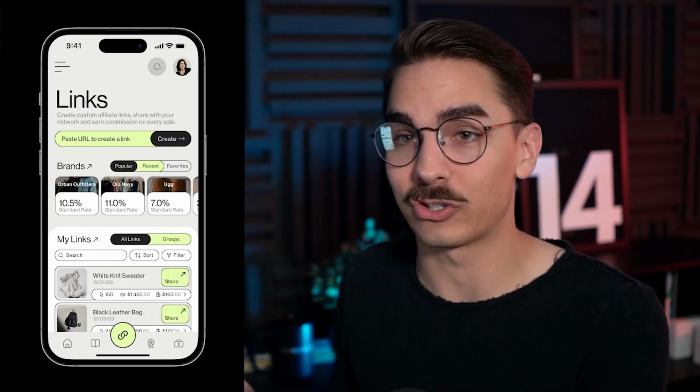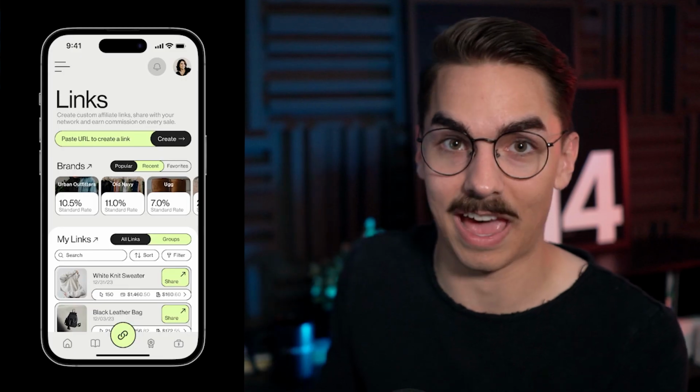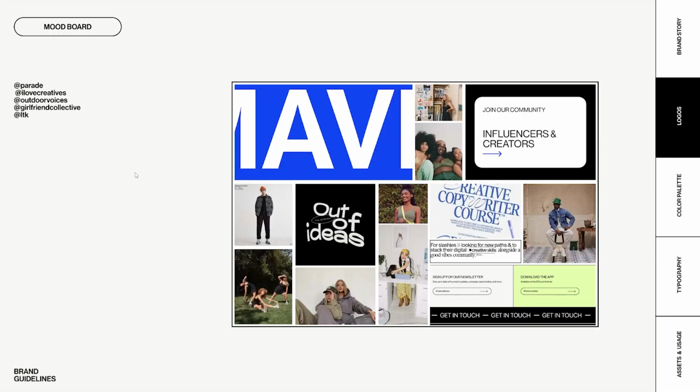Now, with that overall link flow, I want to go ahead and talk about some of the design decisions that I made to improve the overall experience for the users. The first and probably most obvious change is the design style of this app. Now, if we look at Mavely's brand design, we notice right away that Mavely has a very distinct style.